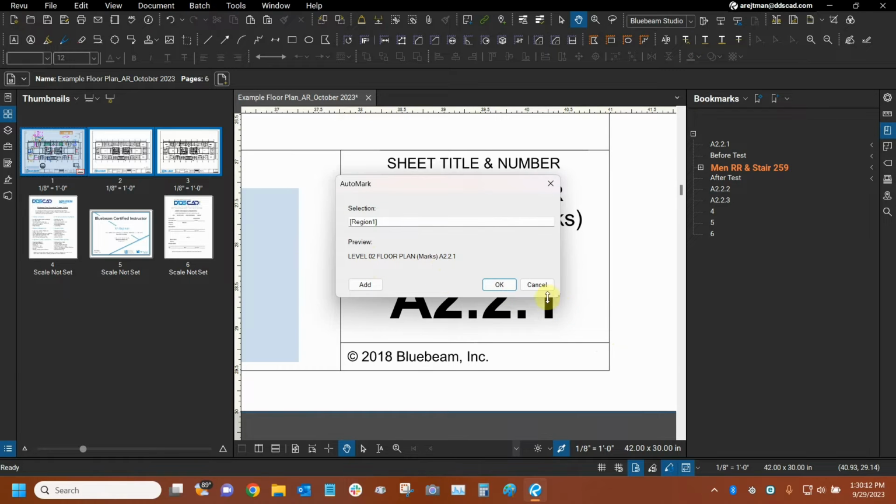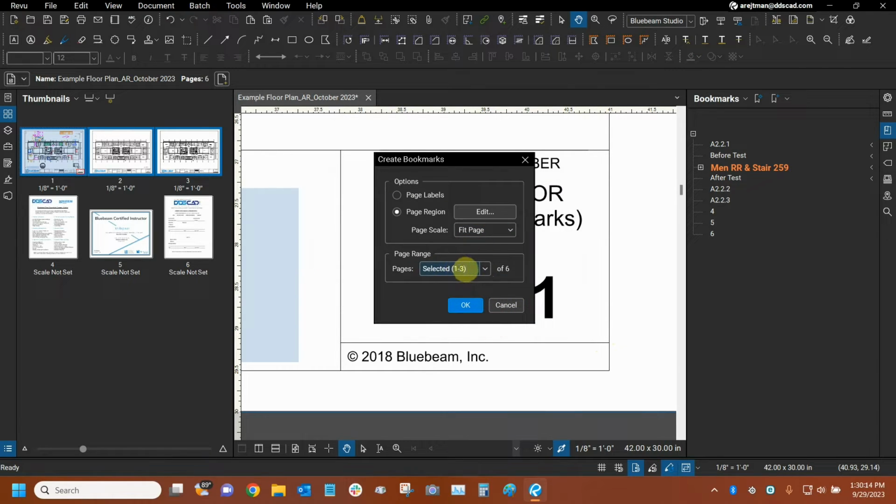The preview looks great, so that's good. Now, selected is still there, so it remembered our settings previously, which is nice. Not all of them. It did revert back to the options part at the top with page labels, so we fixed that, and we got our page region back. Now, we're going to use page scale, and let's try fit page. Let's see how fit page looks. So we're going to do OK.